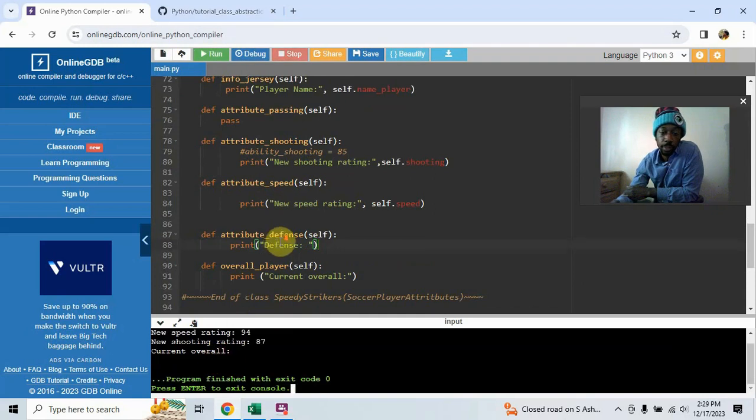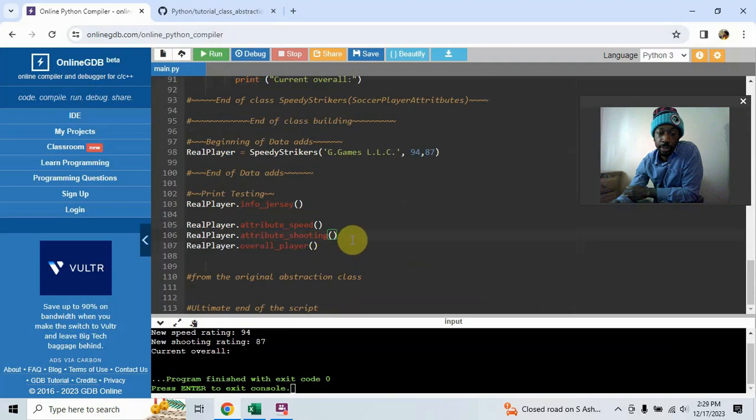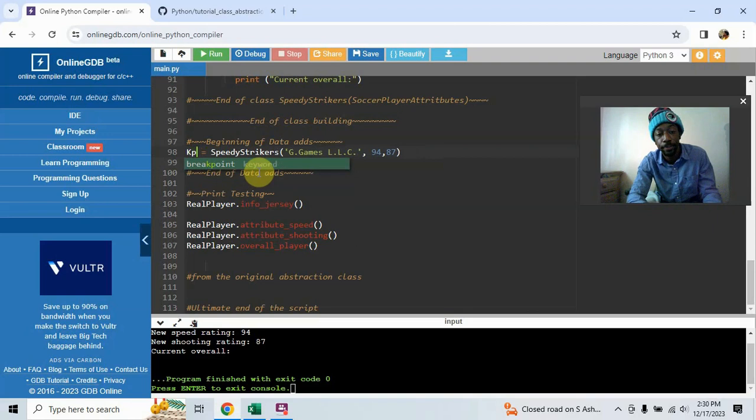Defense should show up now, unless I'm not printing it. I'm not printing it. And I guess for data adds, it's just whatever you want to name the data add and where it's going, the class, and then parameters. So to make it, I said Real Player, but Real Player is good enough, but I don't know. You could do John Smith or better, whatever.